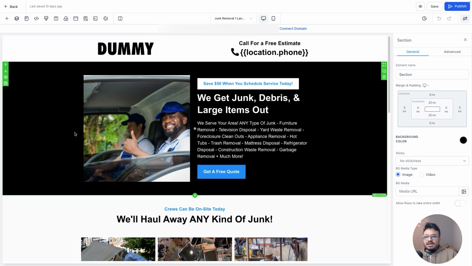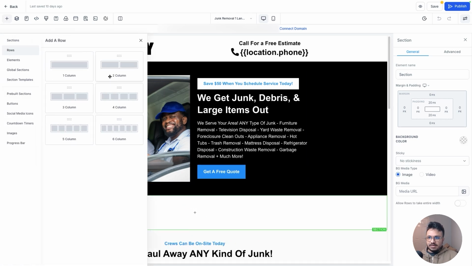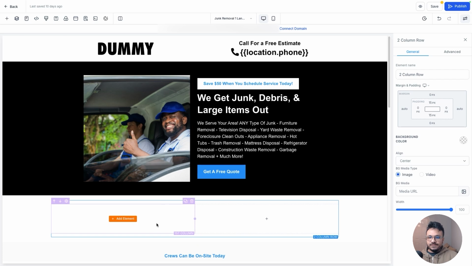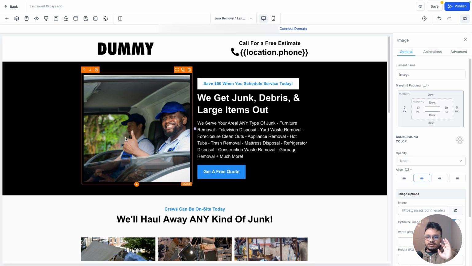Next comes the hero section with two columns. The first column consists of one image. Basically, I added a full-width row with two columns. This is the first column, and this is the second column holding all the other elements. The first one is an image. Make sure you use authentic images, maybe your company car, or the guys doing the job at the project scene, anything that's authentic. Don't use stock images, they don't work.